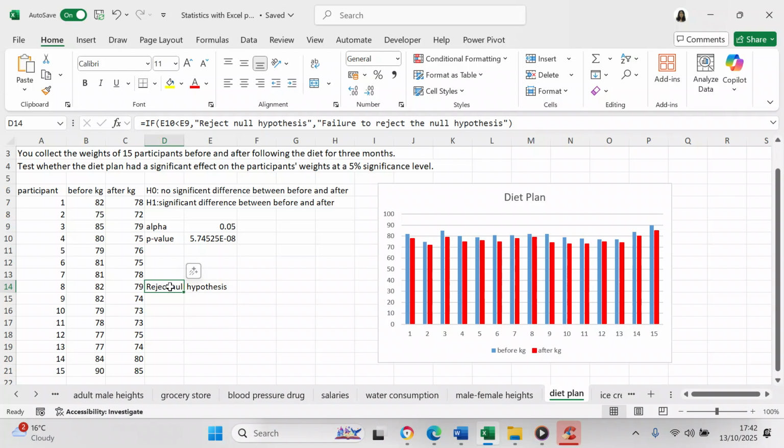You can see here that the p-value of 5.745 to the -8 is telling you that there is a significant difference between before and after weights. So that's going to be an alternate hypothesis automatically. But in order to do an if statement to calculate it, so if E10 is less than E9, then you're going to reject the null hypothesis. Otherwise, you're going to fail to reject the null hypothesis.